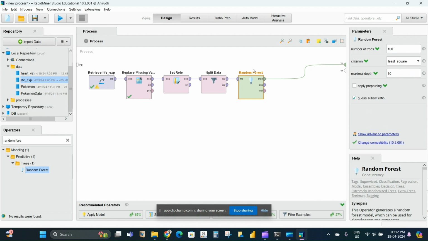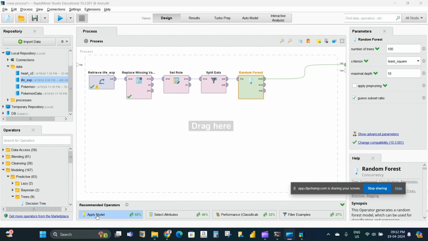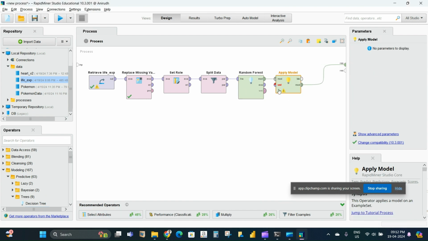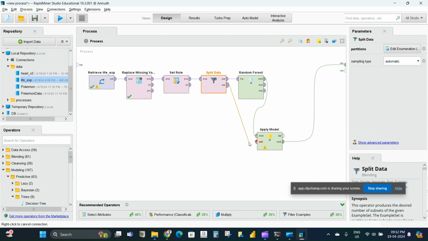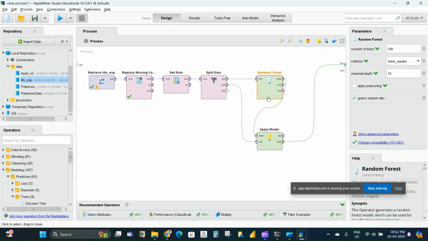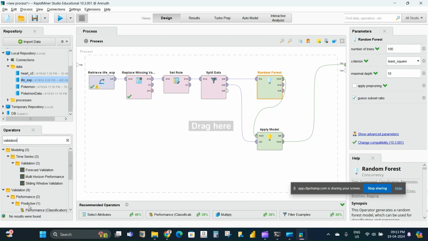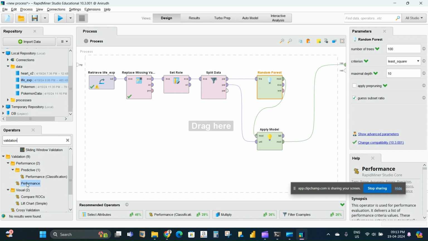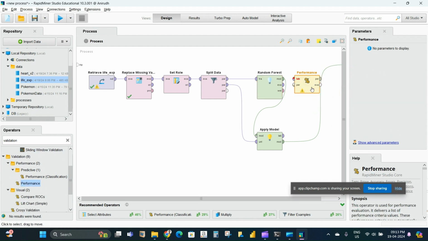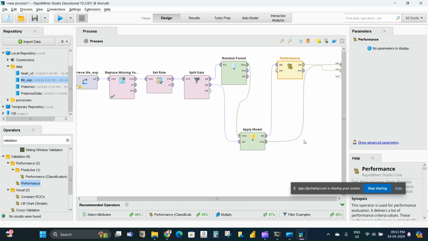After feeding the data to the random forest model, it's not over yet. You need to do one more step. You need to feed the data to the apply model operator. Drag the apply model here, and one more thing you need to do is put the test data here as unlabeled, and we also want to do the validation. For the validation, go to performance, and I can drag the performance operator here. You can pass the label to the performance operator, and pass it like this. I think we are done mostly.